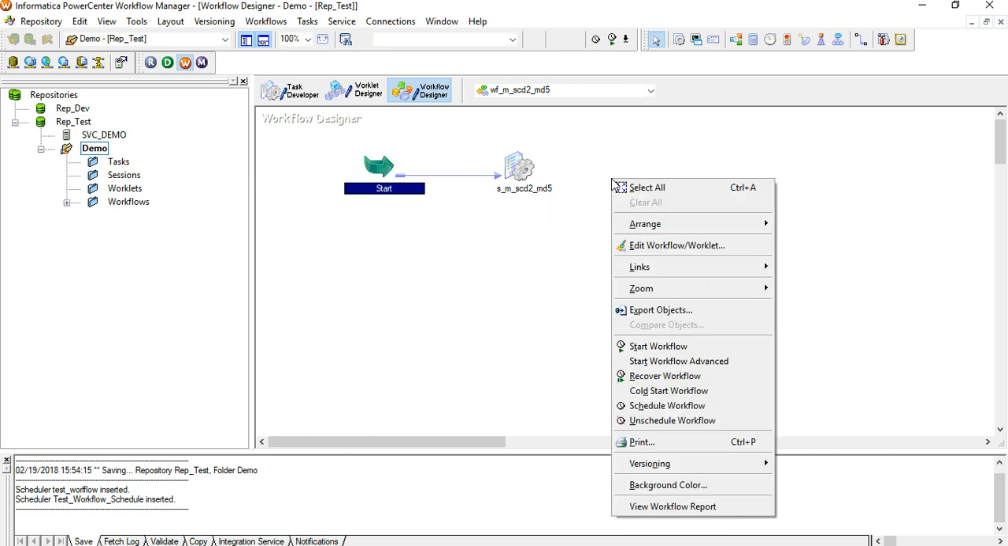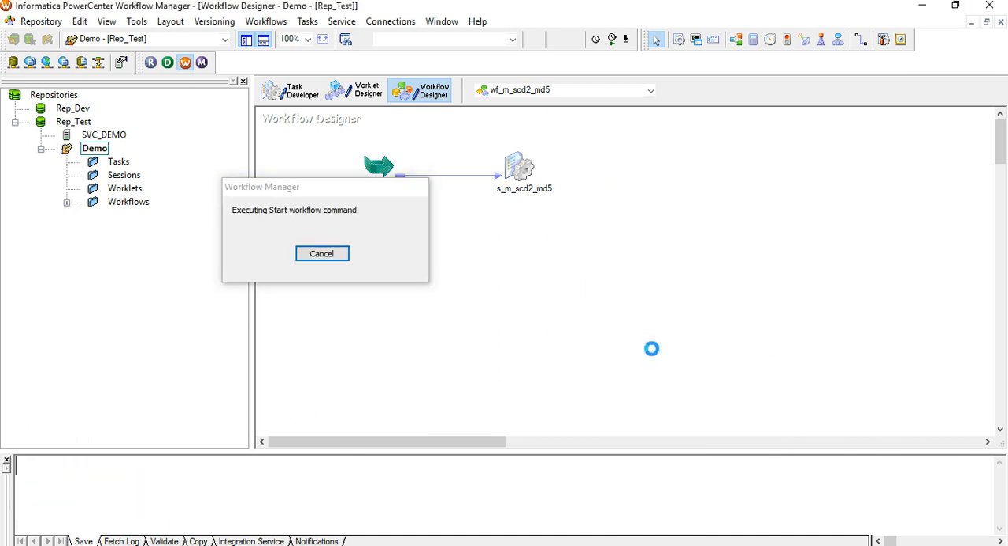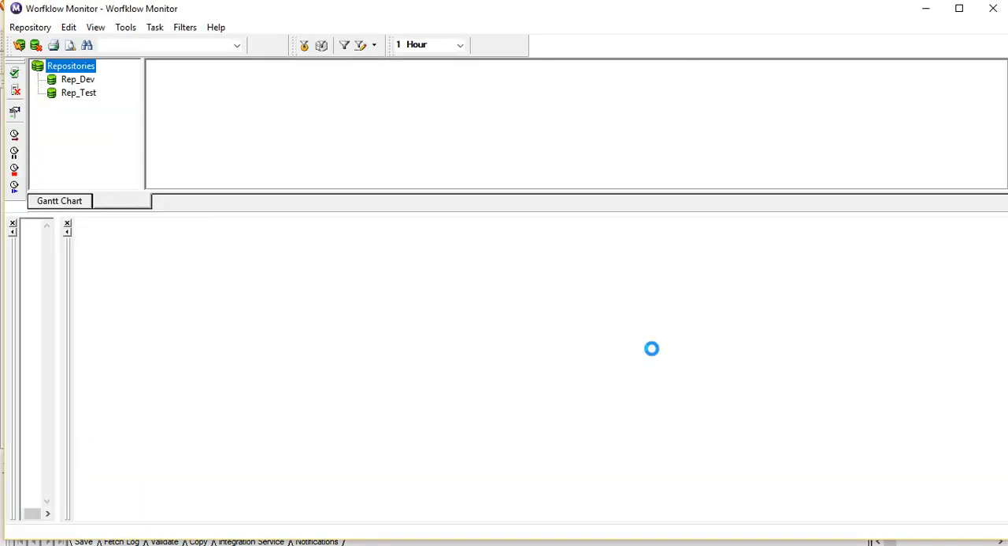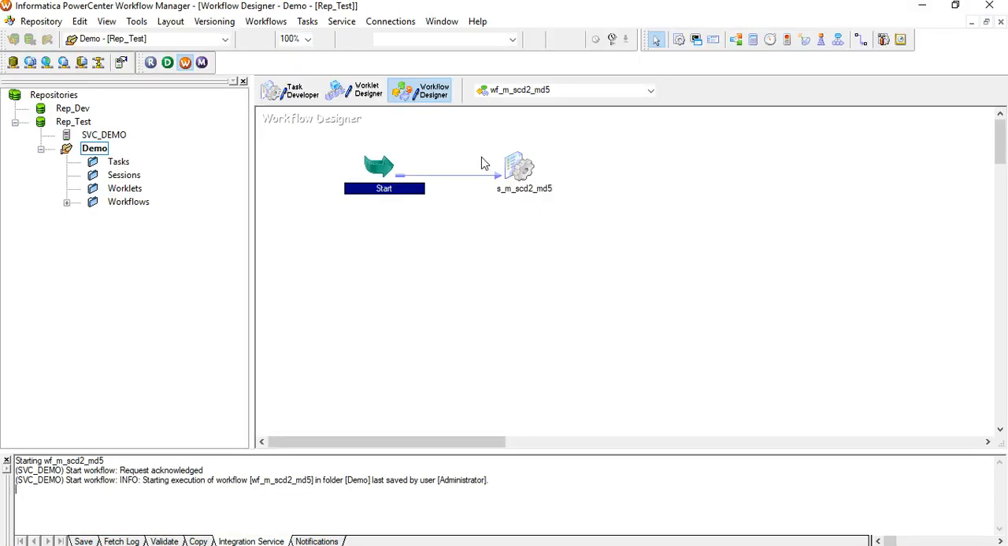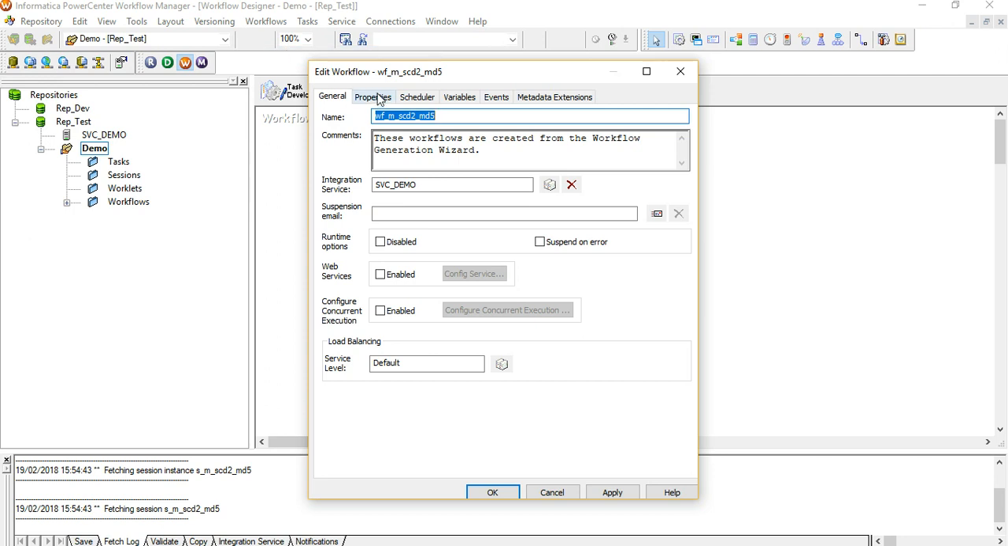I can go ahead and right click and start this workflow. It will run it because it already has my username and password information. It knows that this particular workflow is present in this particular repository rep_test in the demo folder. It knows that the integration service that I have specified for this particular workflow is service_demo.